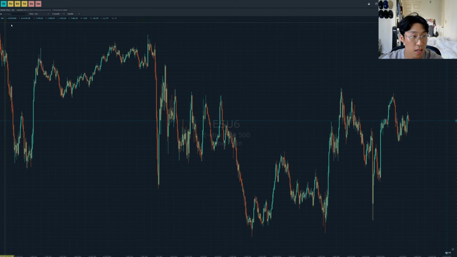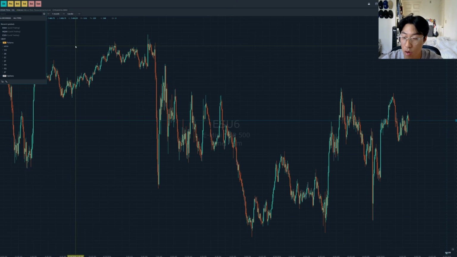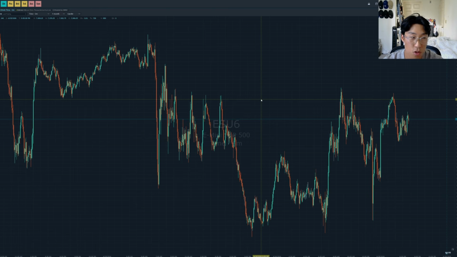So if you want to change that, just go into the top left corner here where you can enter the symbol, type in ESU6, and that will be the contract set for September. That is the contract that I'm using to trade until around September.